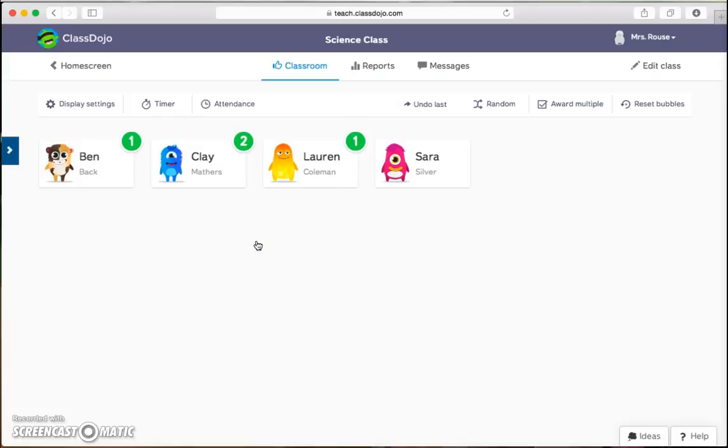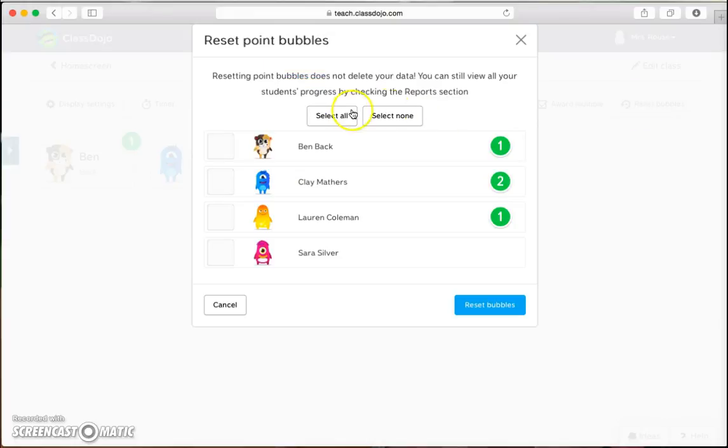If you are asking students to reach a certain goal of their numbers, and you would like to cap that off at some point, once they've reached their goals, you can click Reset Bubbles. You can either select all and reset all of the bubbles in the class, or if you would like to just select one student that you would like to reset their bubbles, you can do that.